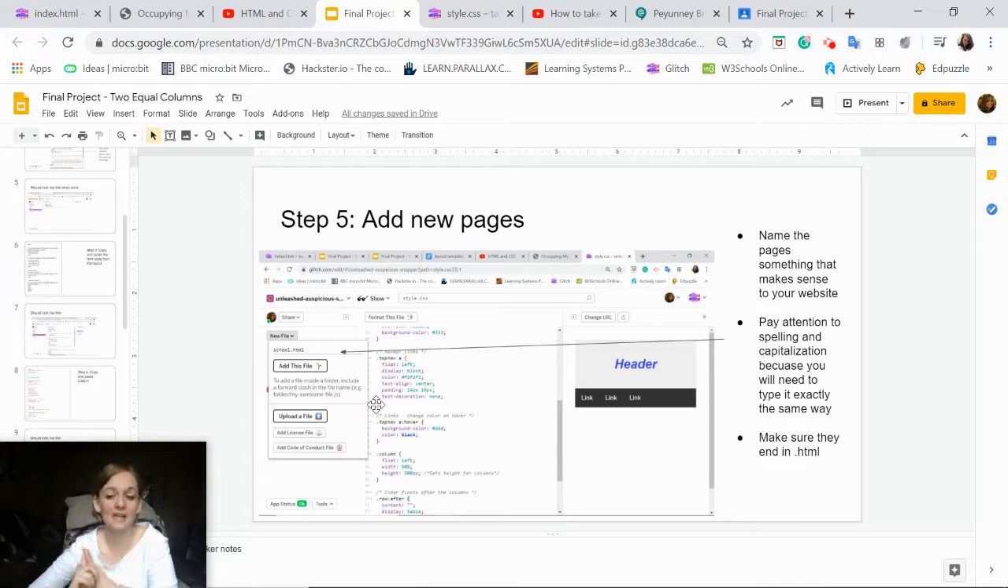Pay attention to your spelling and capitalization because you will need to type it exactly the same way. So if you have like a weird capital letter, or if you have an S in your file name but not in your actual line of code and those quotation marks, it's not going to work. So it needs to be typed exactly the same way. And then make sure that they end in .html. So .html is the file type, and that tells the browser what type of file you are opening when you are clicking on that specific link.